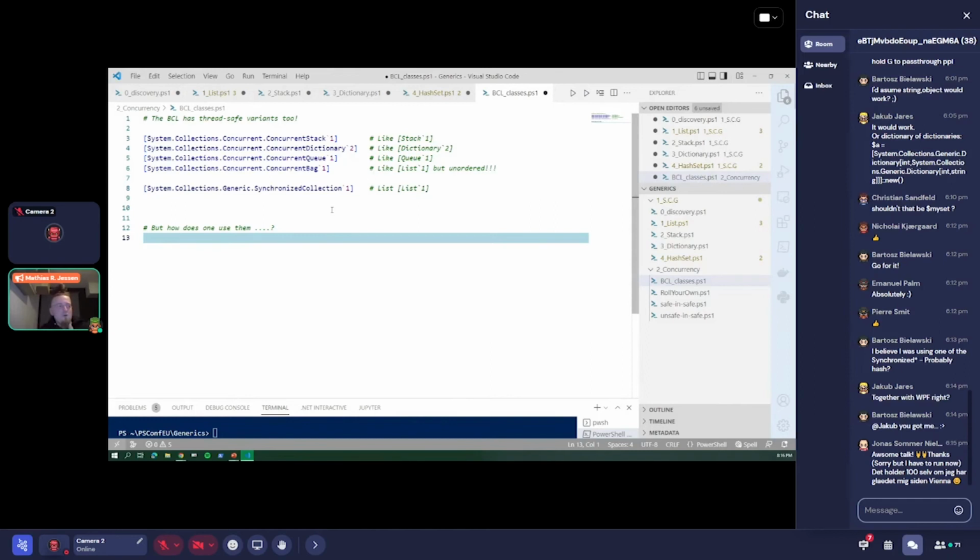And so what you're going to see is we can create one of these. Let's create a concurrent queue here. Just so we have a reference here, I'm going to create a generic non-concurrent queue, right? So a non-thread safe, but generic queue. Generic queue of string. So now I have a queue for strings.